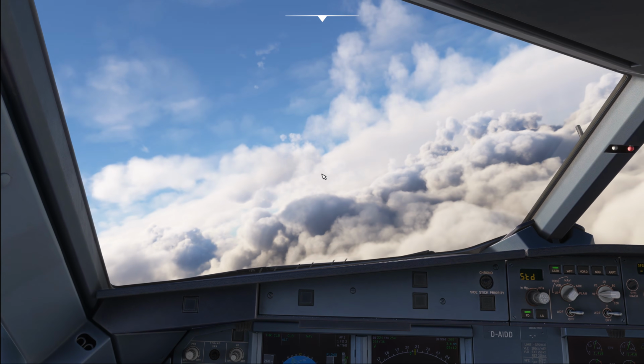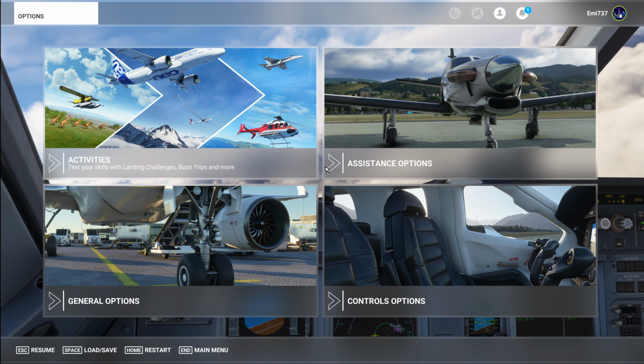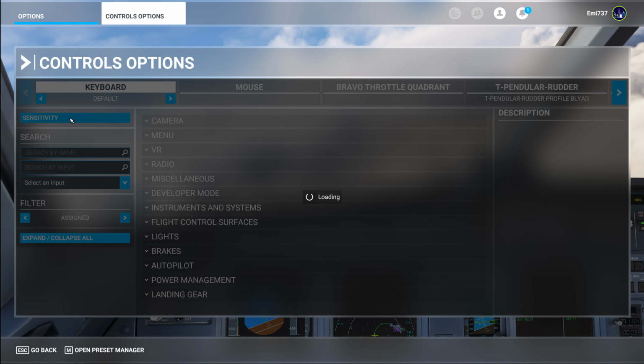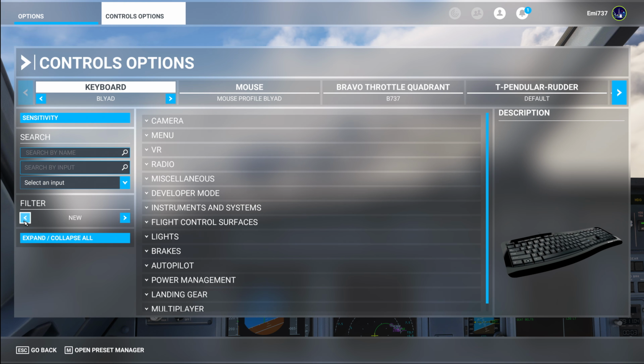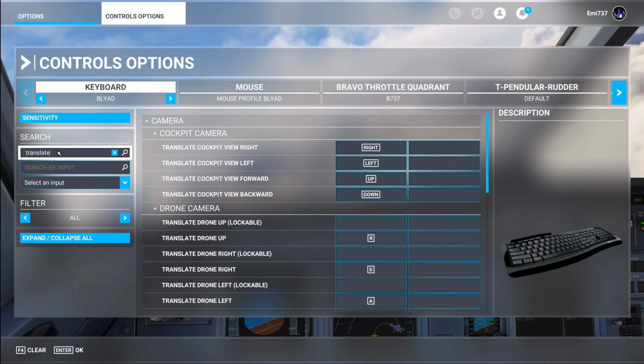So let's start with how I'm actually moving around, and this is the simple part of it. Let's go into the settings here for a moment, control options, and let's filter this by only the keys that I have assigned. And then let's find those functions. I'm using the translate view functions in order to move myself around the flight deck and the cabin. These are called translate cockpit view left, right, forward and backwards, and as you can see I have assigned them to the arrow keys on my keyboard. This is not a default assignment, this is a custom assignment that I've done in order to be able to move around.